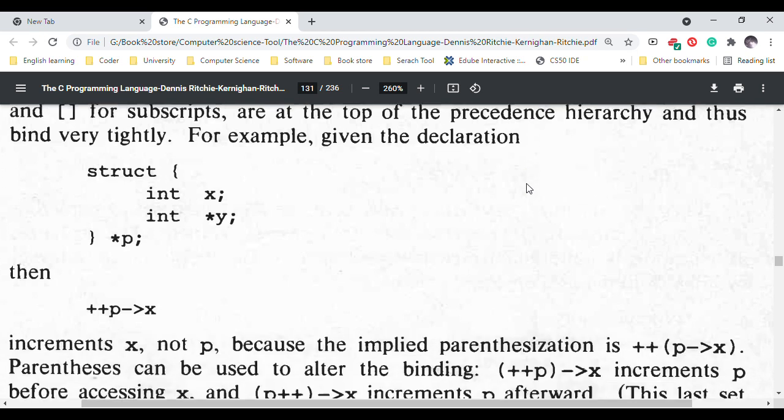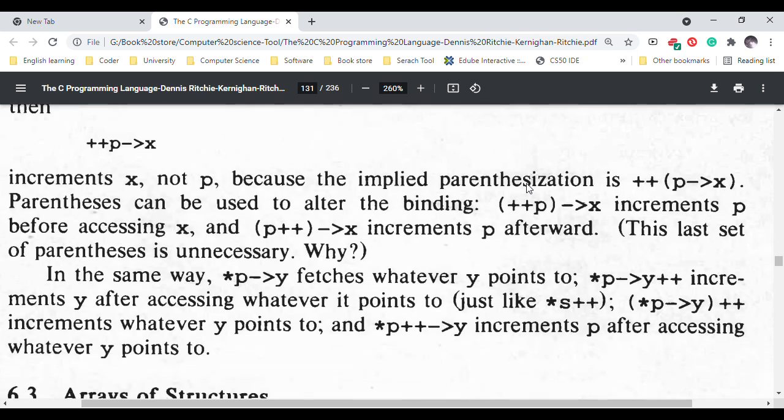For example, given the declaration, ++p->x increments x, not p, because the implied parenthesization is ++(p->x). Parentheses can be used to alter the binding. (++p)->x increments p before accessing x, and (p++)->x increments p after. This last set of parentheses is unnecessary. Why? The same way.